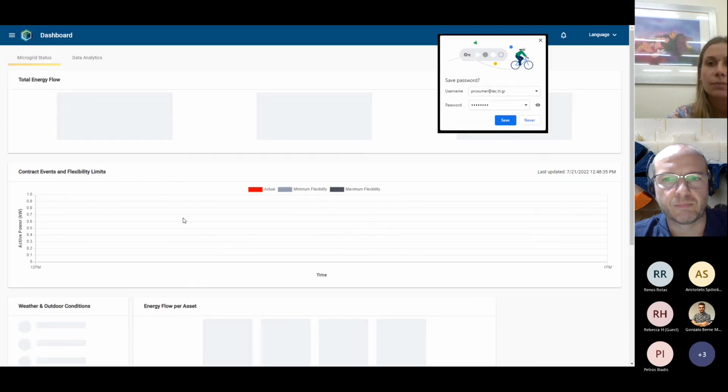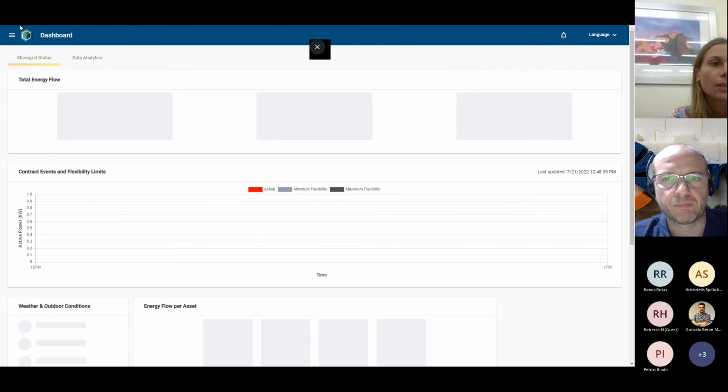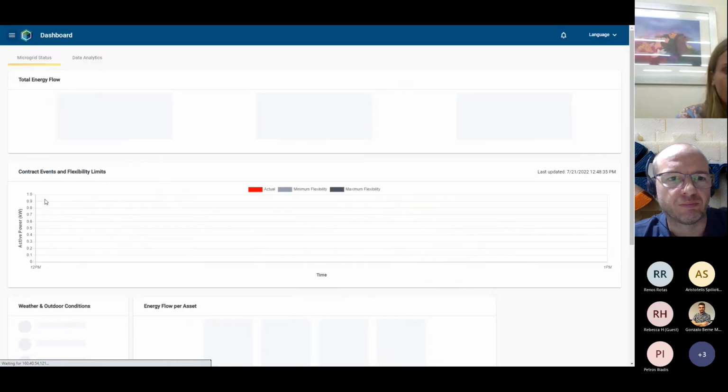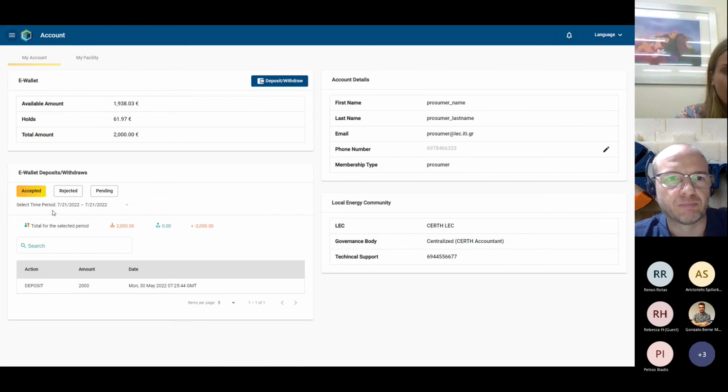So I'm logging in. Let's say the password. So this is actually the menu tab. This is the view that each member of the local energy community shall have. In the account, each one can see the e-wallet that it has. One of the novelties developed under the scope of the Renaissance project is this e-wallet built upon a blockchain for security and transparency, as Nikos described before.